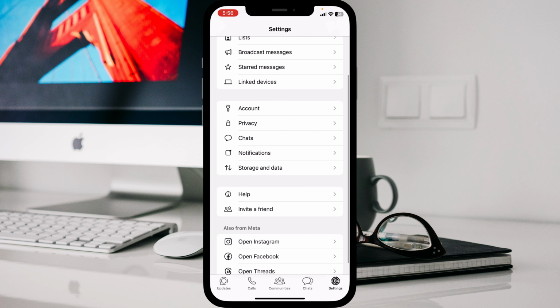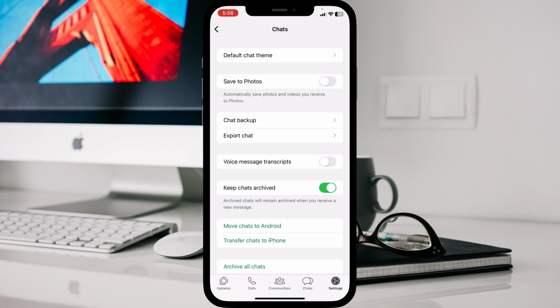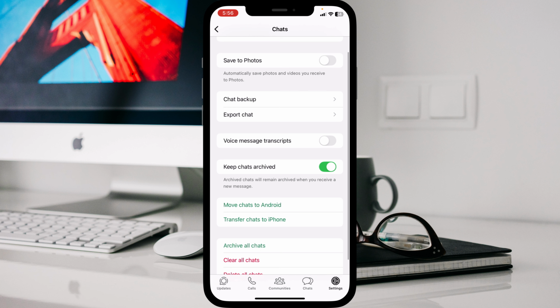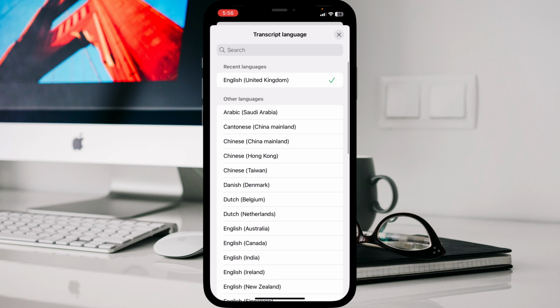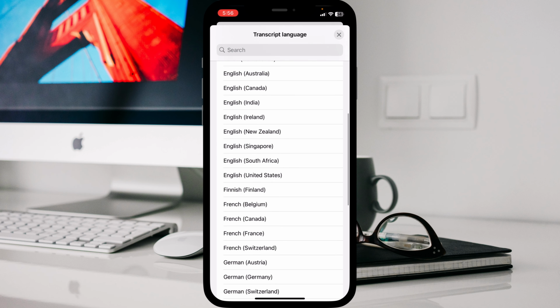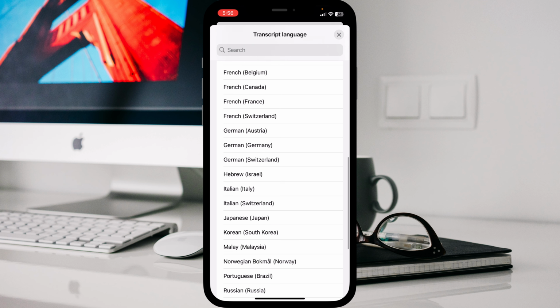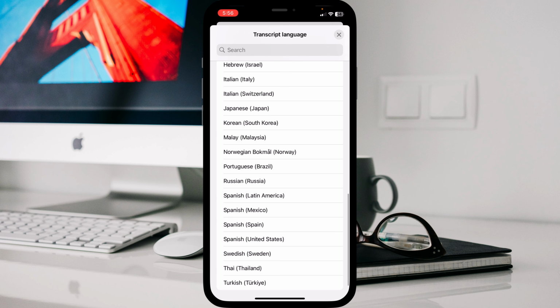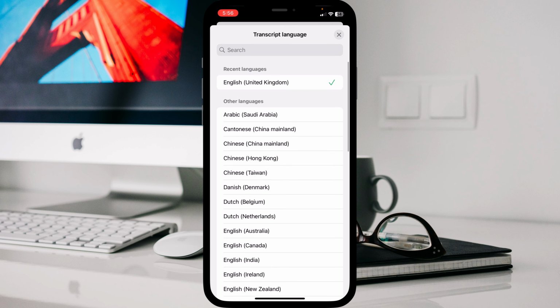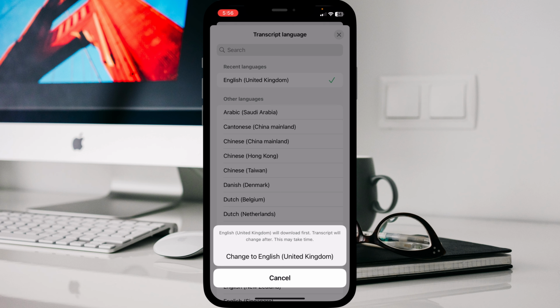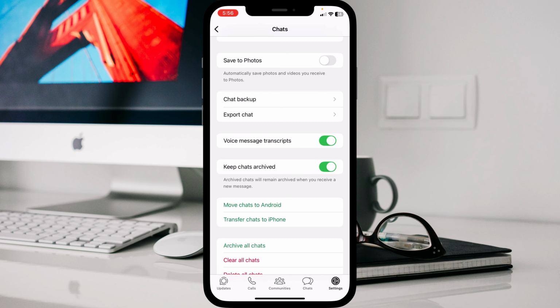Now go to the settings. Scroll down to the chats. And here in the middle of this page, I have voice message transcripts. Tap on it, turn it on, and choose the language. The good thing is we have a very long list of languages available here. I hope you will find the language that you want to choose. So I'm going to go with English United Kingdom.